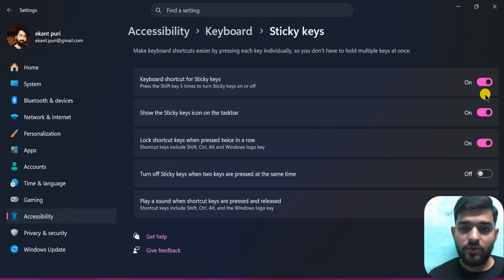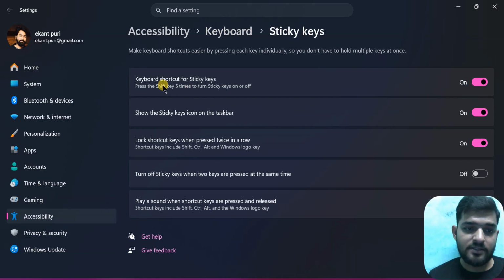If you want to disable it, you can just press the shift key 5 times to turn sticky key on or off. Like I will show you. 1 2 3 4 5.